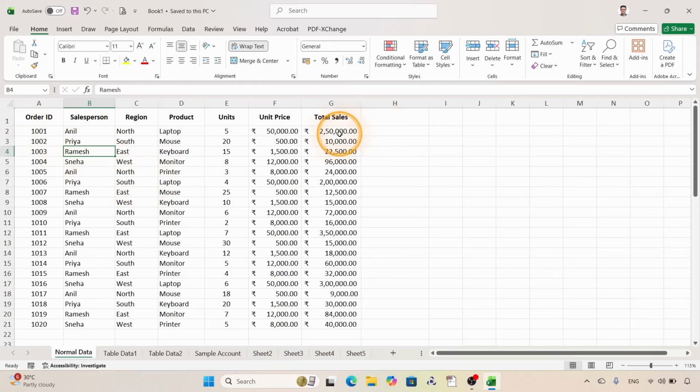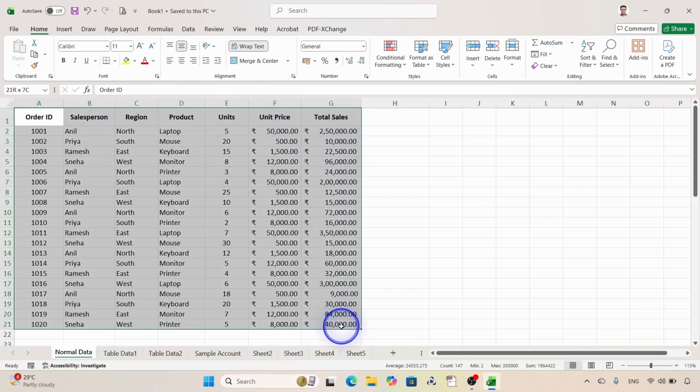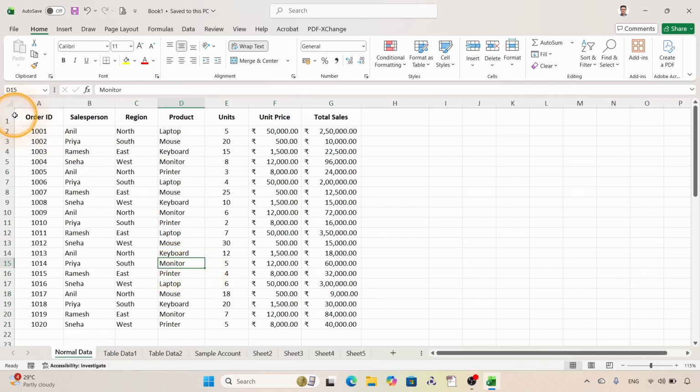While discussing the table, people may think that the Excel sheet itself is a table. But in Excel terminology, this is not a table, this is only a range. The Excel table is a tool, so we can convert this range into a table. Let us see how we can convert.